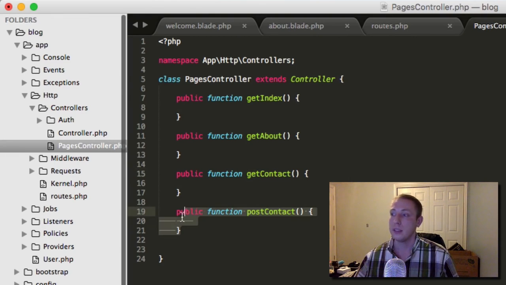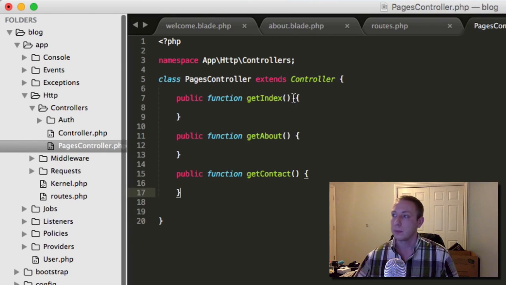All right, now you'll see in a second, I'm going to go ahead and just leave post contact actually for now. Well, let's just go ahead and delete it just so it's not confusing. So these are the actions we have: get index, get about, get contact. And now it's time to tell the routes to point to this controller and to use these actions in the controller to process our data.